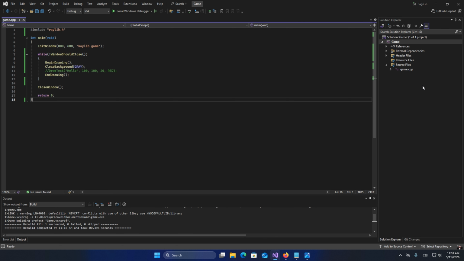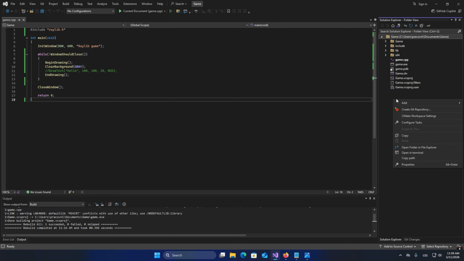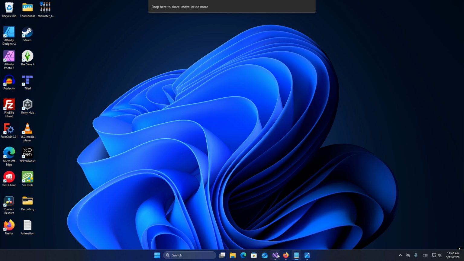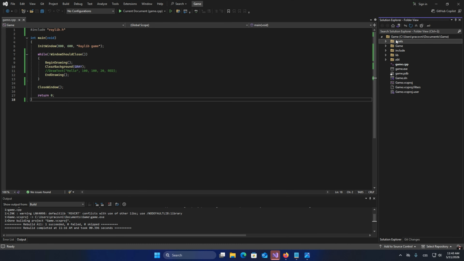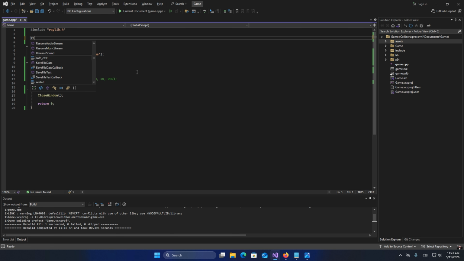In Visual Studio, we are going to switch to the folder view, and in here we are going to create a new folder named Assets. We will put our character sprite sheet into the Assets folder. When I will be writing the code, I will simply explain what it does, and after we have everything we need, I will explain it more in depth. Let's start with the coding.